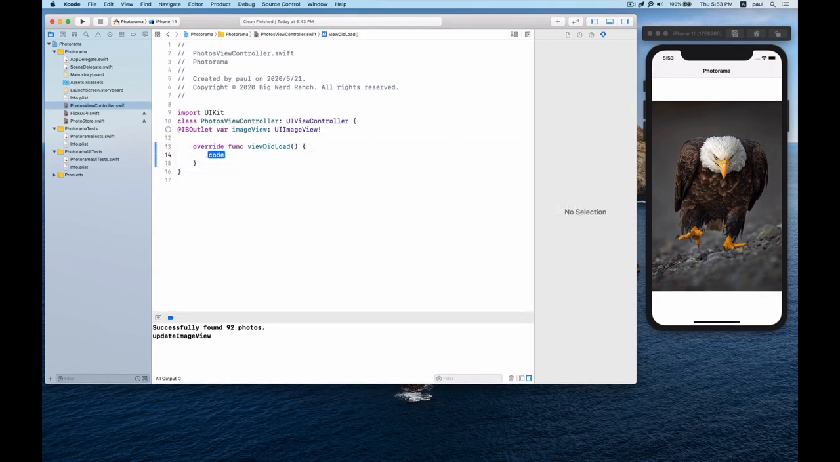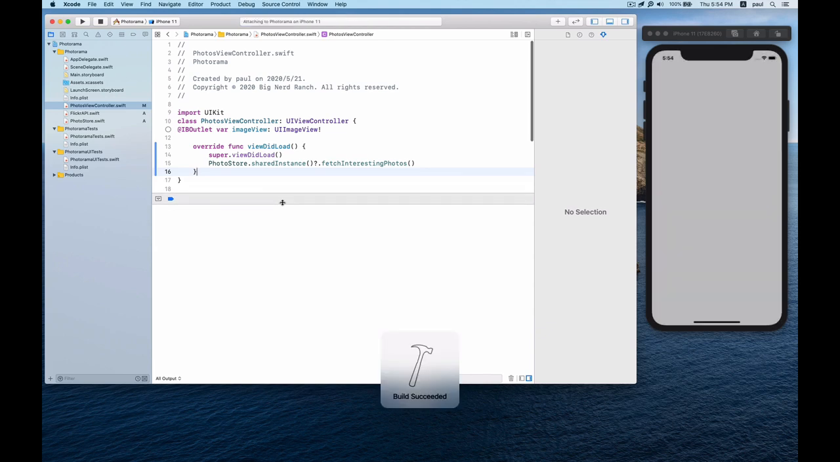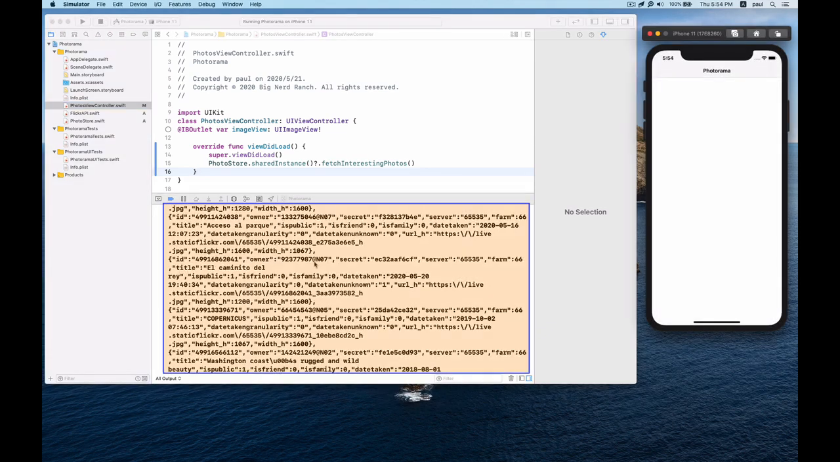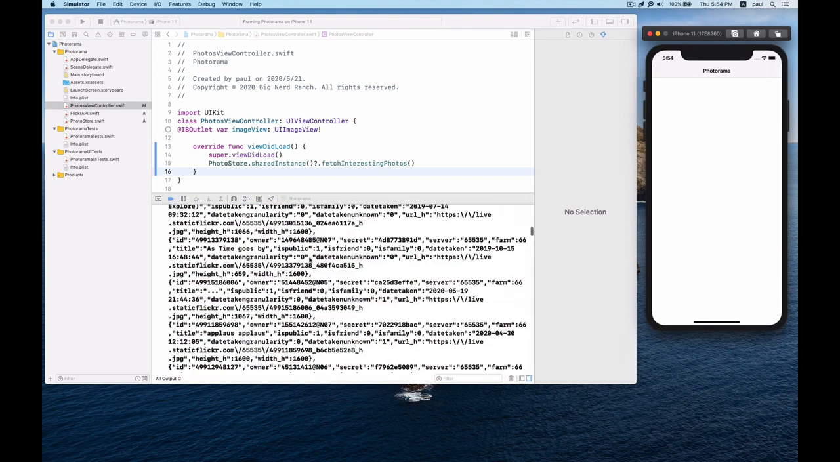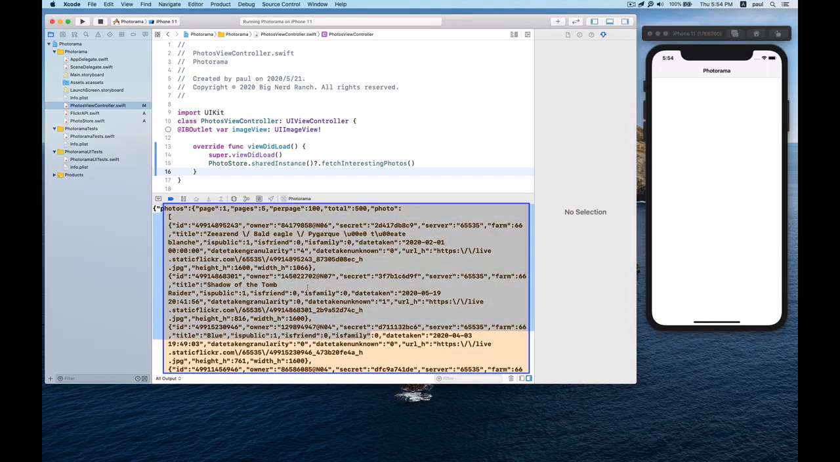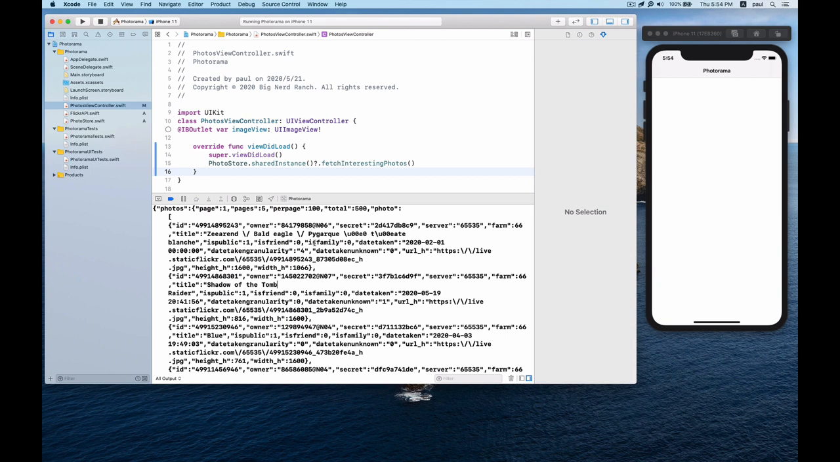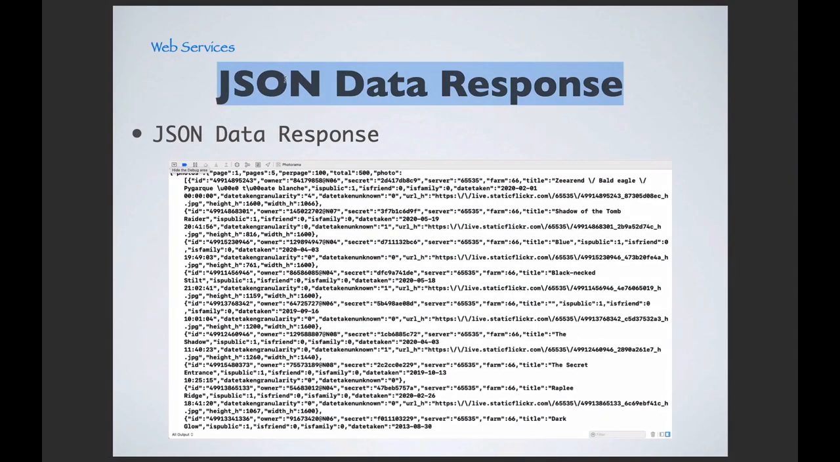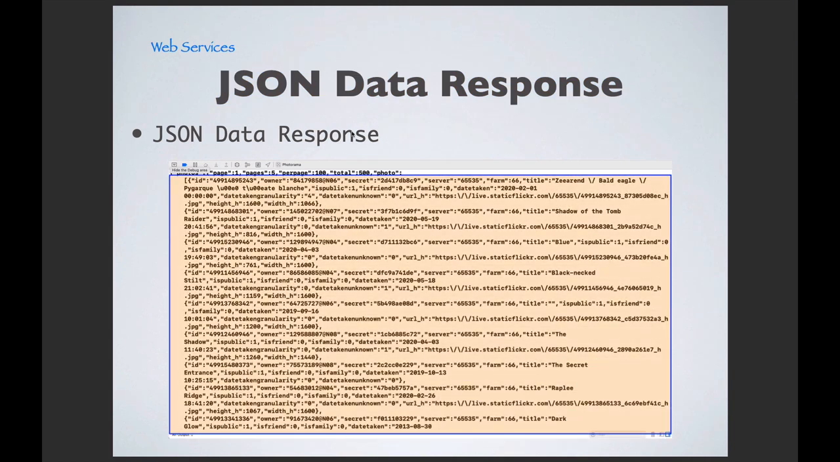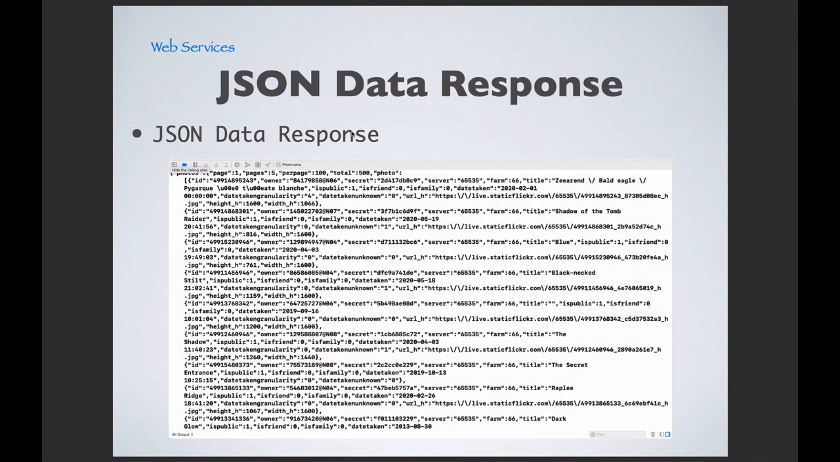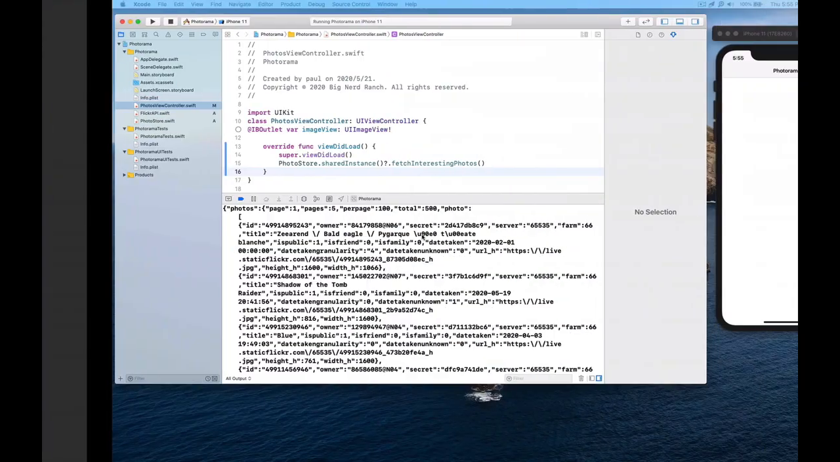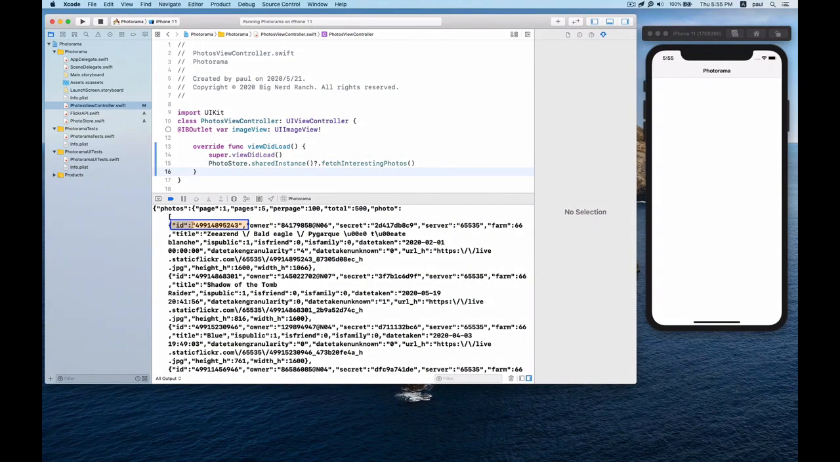In PhotosViewController.swift, override viewDidLoad and fetch the interesting photos. Build and run the application. A string representation of the JSON data coming back from the web service will print to the console. The JSON data response will look something like this. The relevant pieces of information that you will need for this application are the ID, the title, the URL, and the date taken.